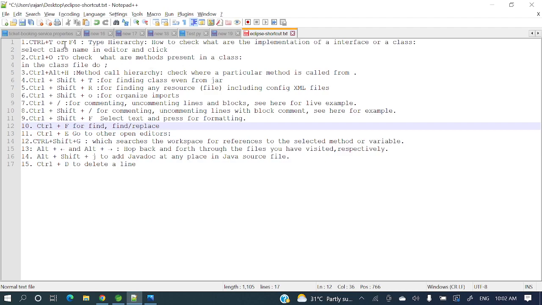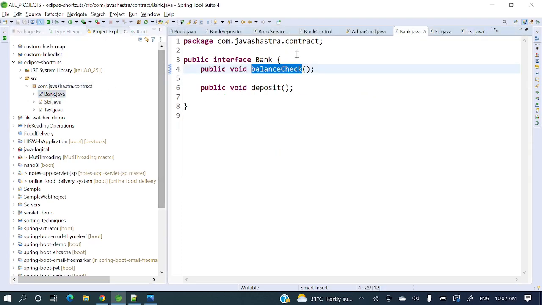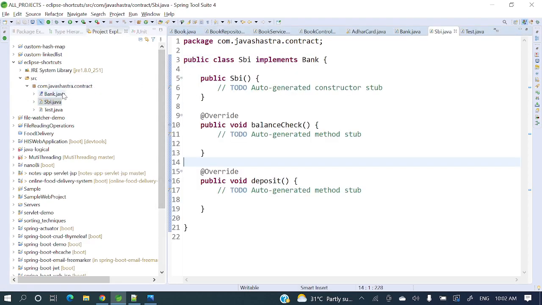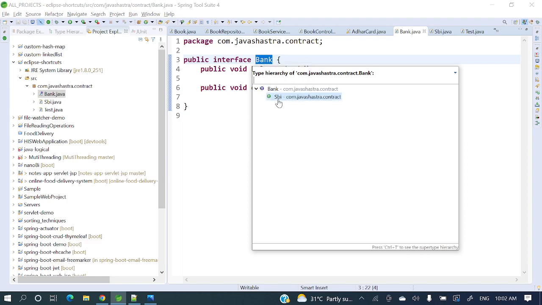First let's discuss type hierarchy. Okay, so for example, in your project you have one interface and multiple implementation classes of that interface. For example, if you see here, Bank is an interface, and here I have SBI as an implementation. So how do you check from this interface what the different implementations are? Pretty simple. What is that shortcut? Control T. Just select this interface and do Control T. Then it will show you all those implementation classes of that interface.